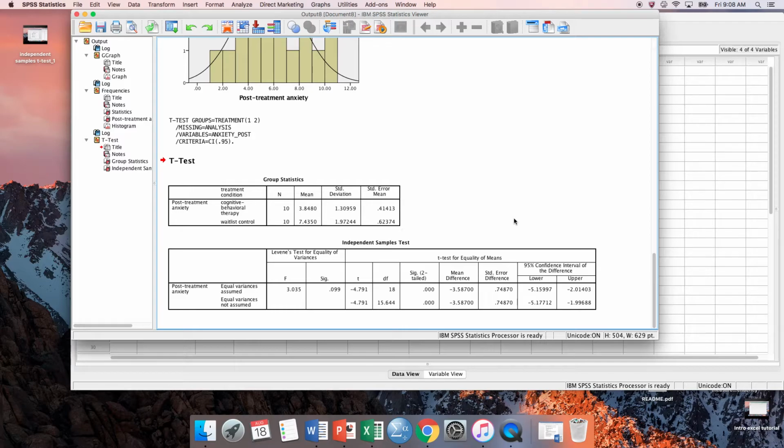What we'll then take a look at is whether or not this difference between 3.8 anxiety in the CBT group and 7.4 anxiety in the waitlist control, is that actually a significant difference or not? We don't really know just by looking here. We have to look down at the inferential statistic or the independent samples test.